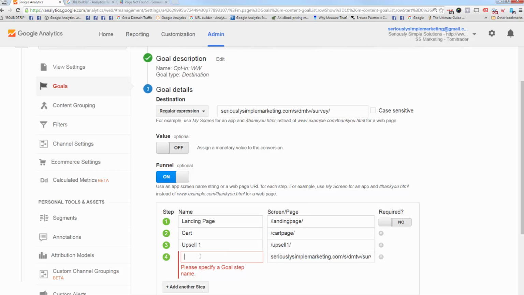So they might think they're tracking their thank you page, right? But they actually put it here and here. And so that is what breaks it. So you never do the final step on the funnel. It's just everything leading up to the final step that you want to do.